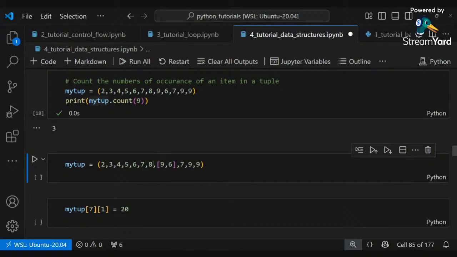So it's possible we can have a list inside. Let me put a comment here.